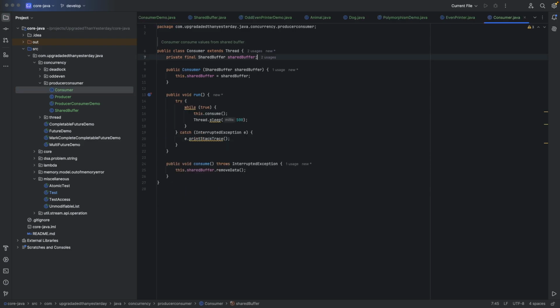Similarly, the consumer class is also a subclass of thread class. This class also has overridden the run method, and inside it there is an infinite loop implemented to consume or remove data from the shared buffer.